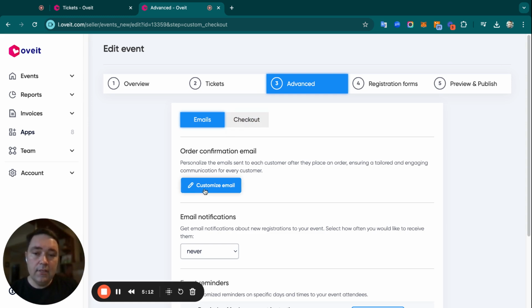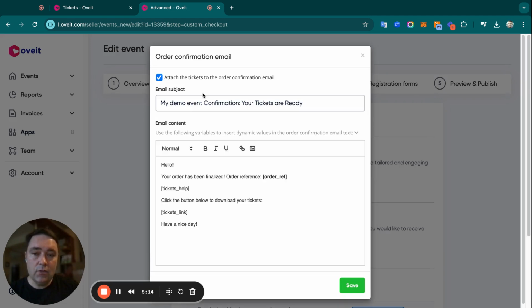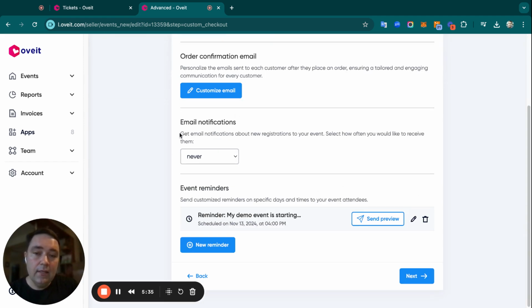The first thing you're going to see is the customized email section, which is automatically populated with the information about your event. So my event is called My Demo Event. This is going to be a confirmation and the information that your tickets are ready. You can customize the email subject and the email content so it looks and feels how your visitors might expect it to be.